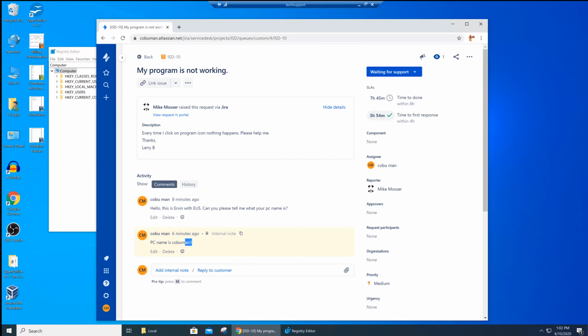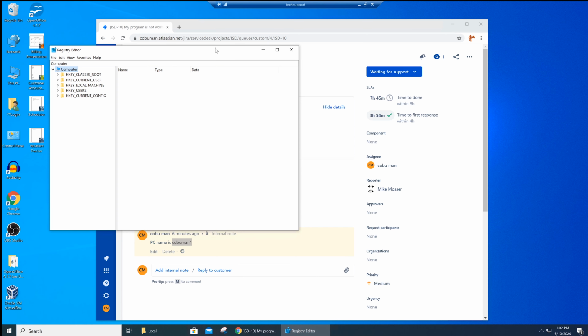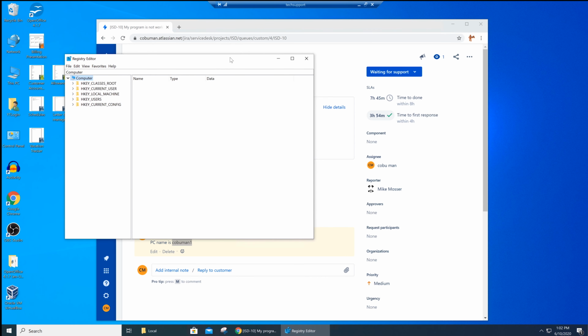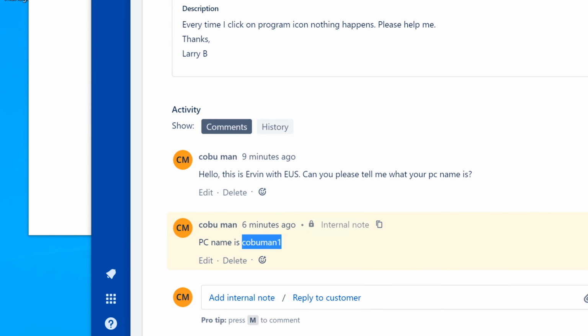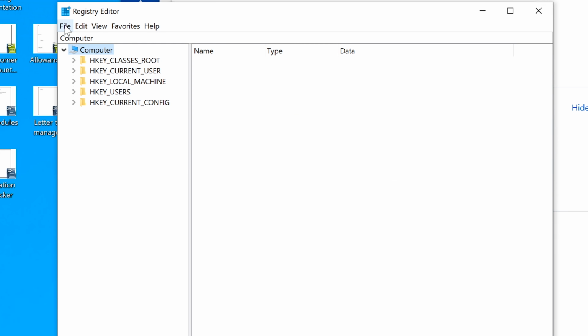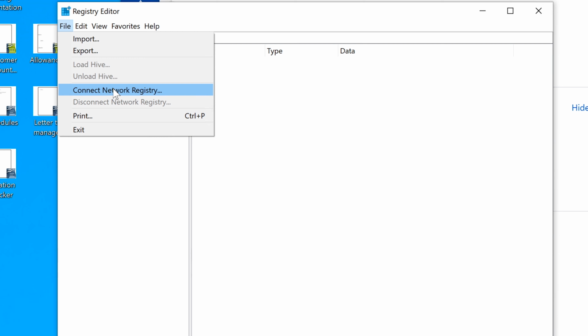So remember how the computer name for this gentleman was Cobbleman1 here, and let's pretend that we have to go into the registry and add some kind of a function, some kind of key to make it work. We can do that remotely as well. So we're going to take Cobbleman1, which is the name of his computer, and we're going to connect to it over the network registry. So we're going to connect to his registry on his computer over the network.